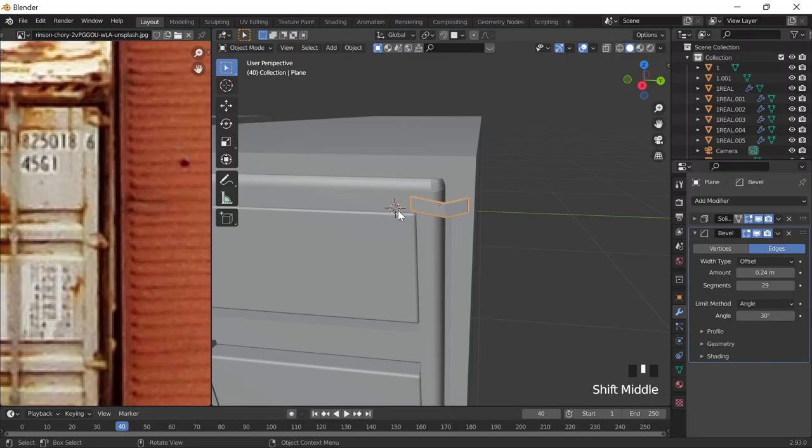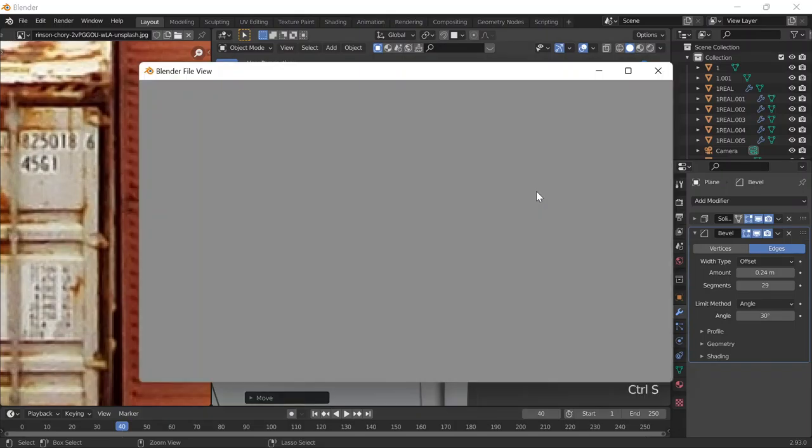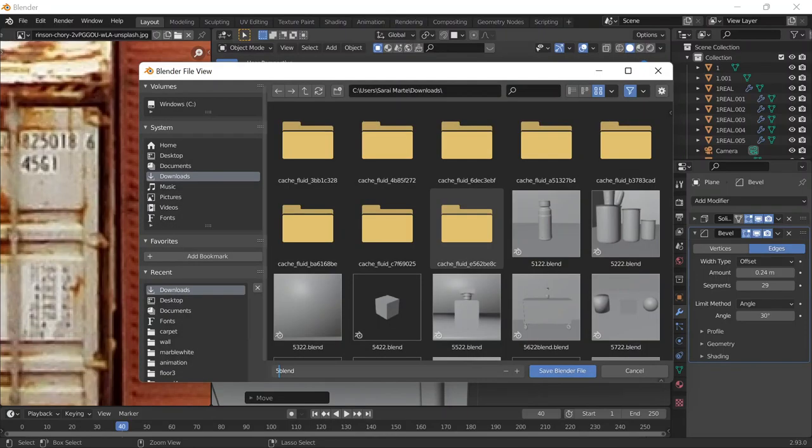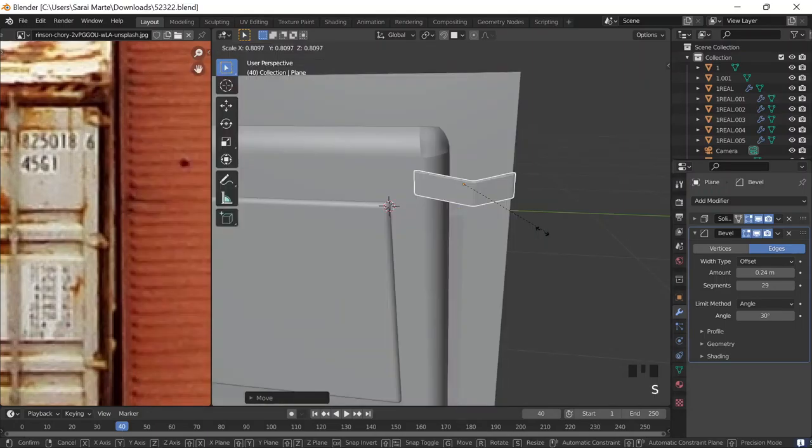You know what I should do? I should save this. Control S. What's today's date? May 23rd, 2022. Dot blend. Save Blender file. Okay, so maybe scale this down. Move it, G on the Z. It just looks really odd.